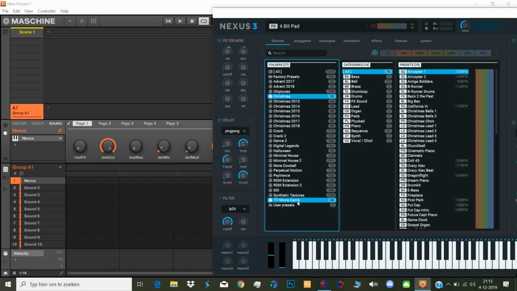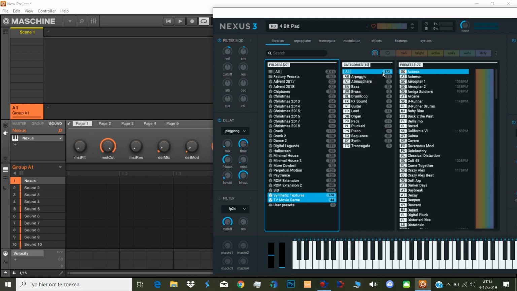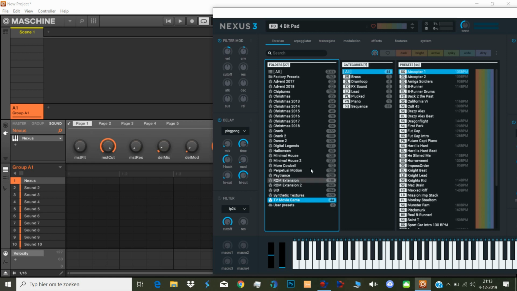If I do movie, you will see, good. As you can see, the number, you can see 44 right now. If I add this one, or let's do the user presets, now it should be 46. Oh, no. If I do 128, you will see all 172. That is 128 and 44, so it does work.